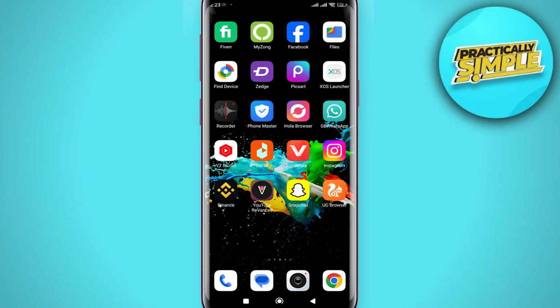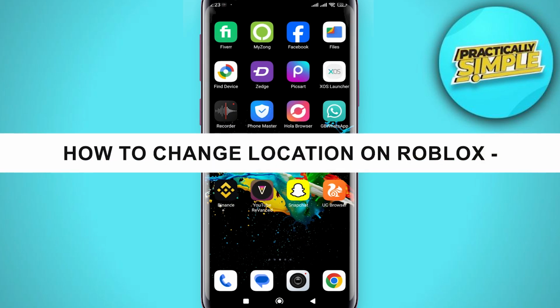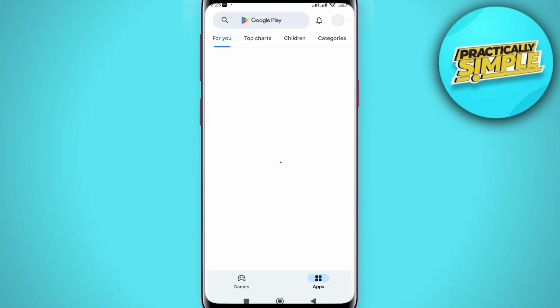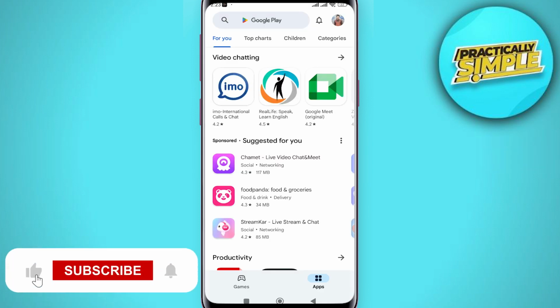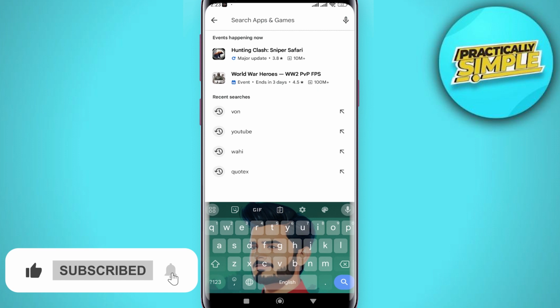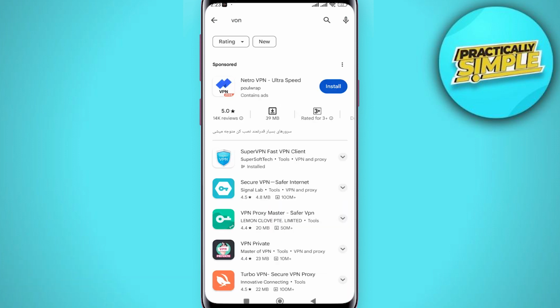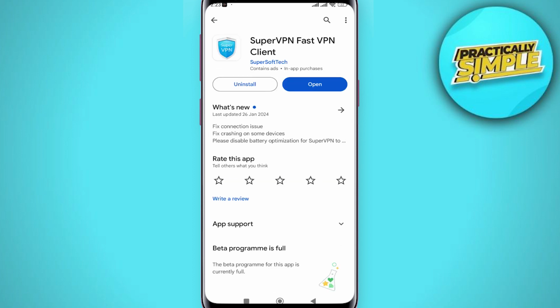In today's video, I'm going to show you how to change location on your Roblox account. First of all, just open your Play Store or App Store depending on your device. In the search bar, just simply search for VPN and you can download any VPN here which is in working condition. So simply install any VPN on your phone.